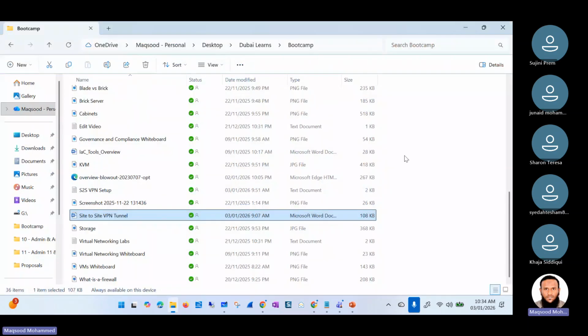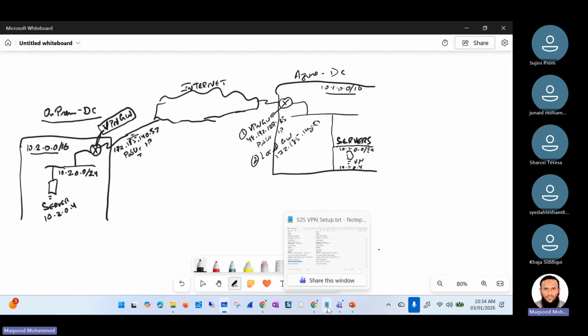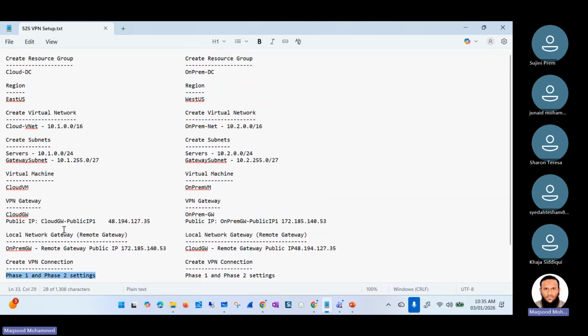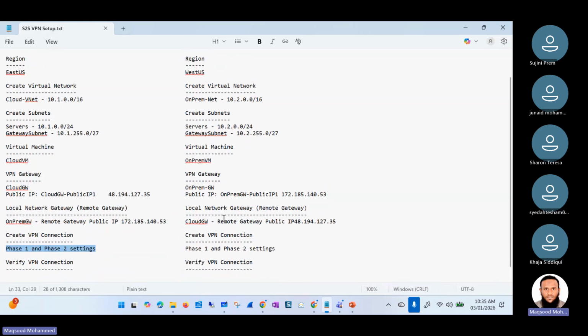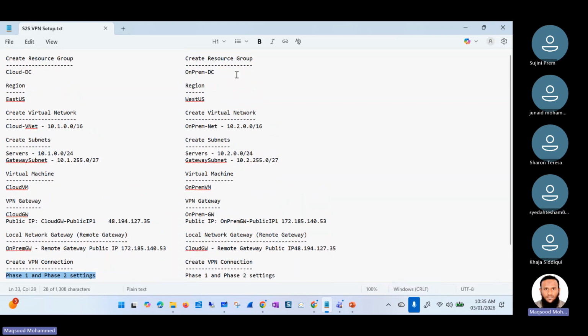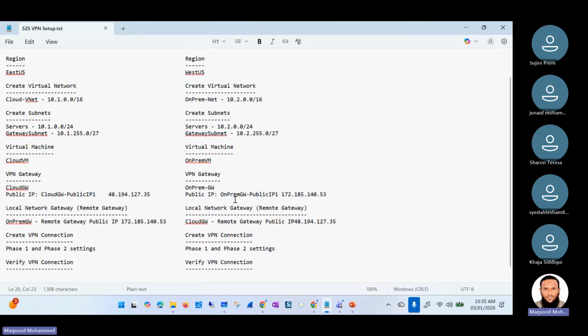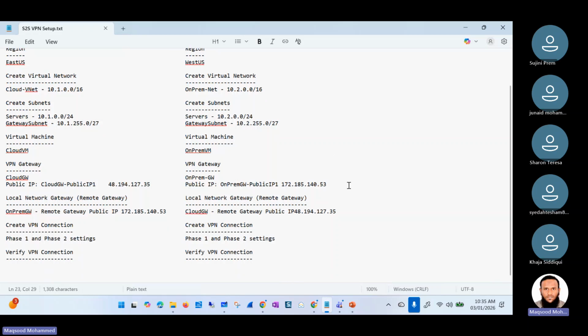Let's go back to our scenario, right? So this is what I've done. We have done all of this. I prepared the cloud DC setup, and I've also prepared the on-prem DC setup, which is exactly the same. The only difference you see is that this is in West US, and this has a different IP range. It has a server subnet, the same gateway subnet as here. It has a virtual machine. It also has a VPN gateway, and its public IP address is this.